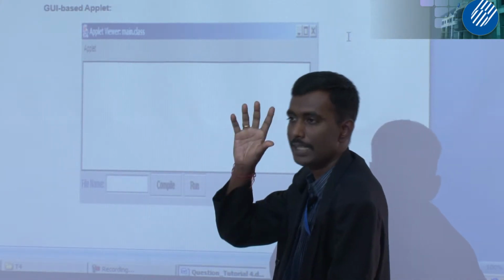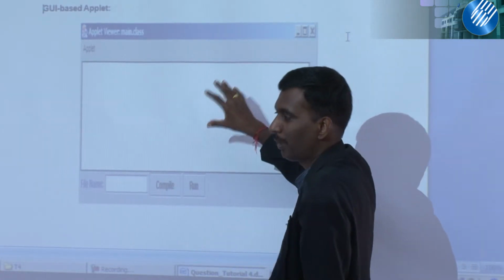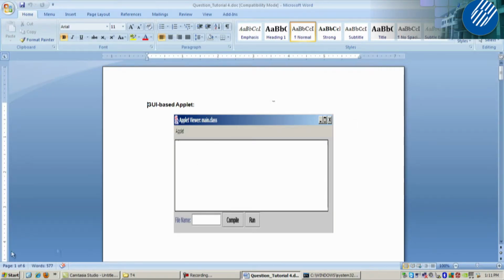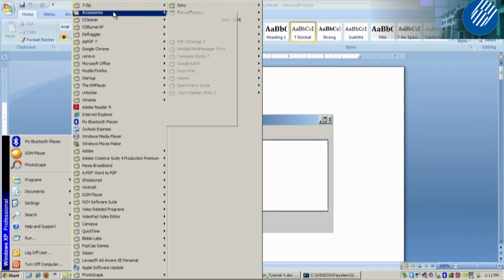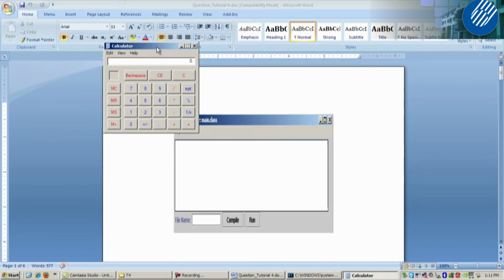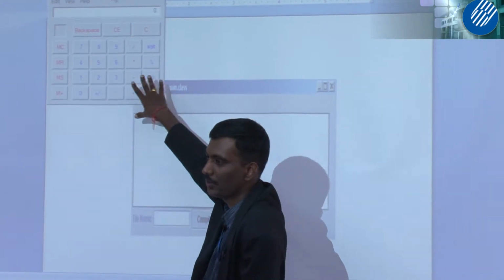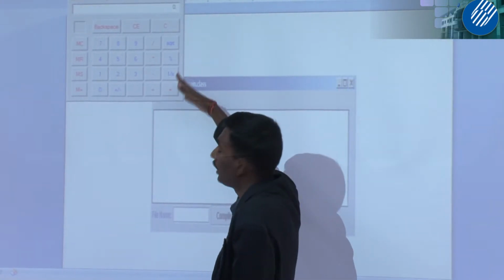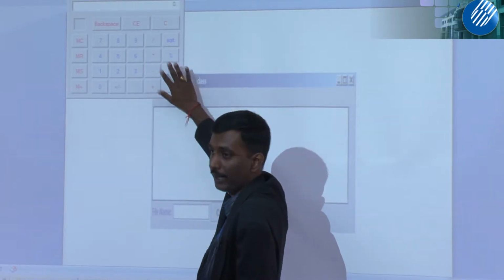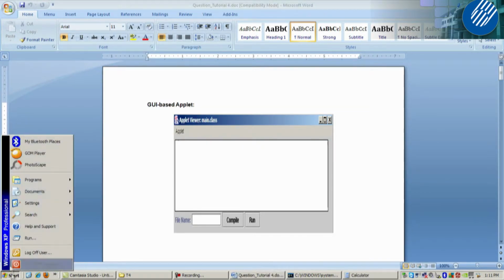Okay, frame is a standalone graphical user interface program. It means the output of frame you cannot view from a browser. Example of a standalone graphical user interface program? I think most of you are familiar with the calculator. This is a standalone program. Of course this is not a frame, because this was written using a non-Java programming language. But basically this is a standalone GUI program.